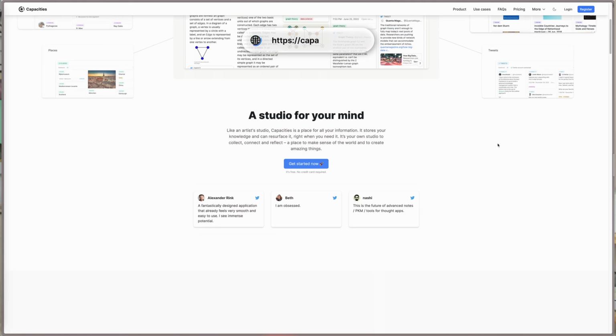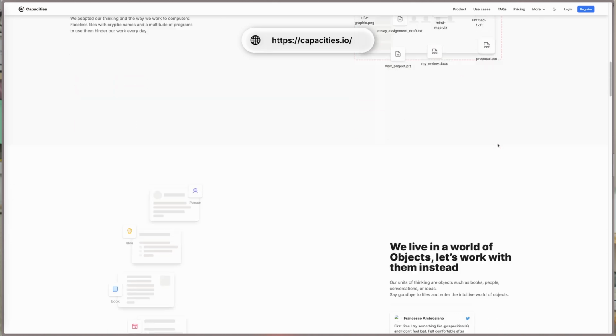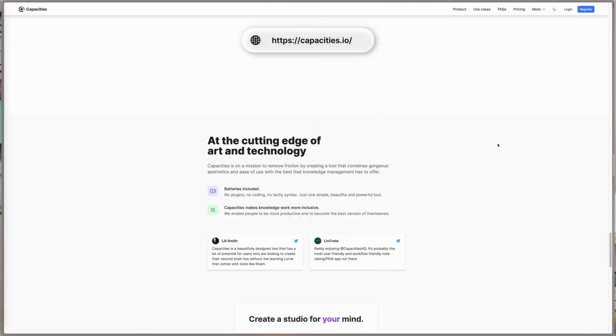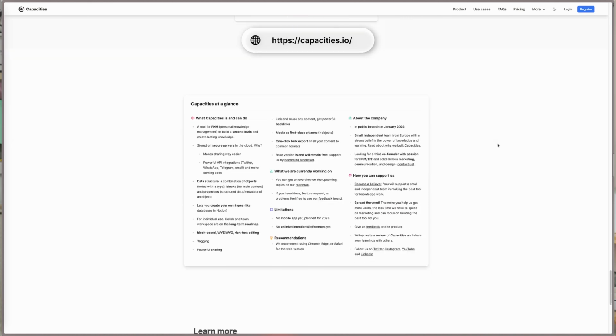What Capacities is, basically, is a second brain app for personal knowledge management that is really good. So you can store a bunch of things that you want to remember, like tweets, like movies you've watched.